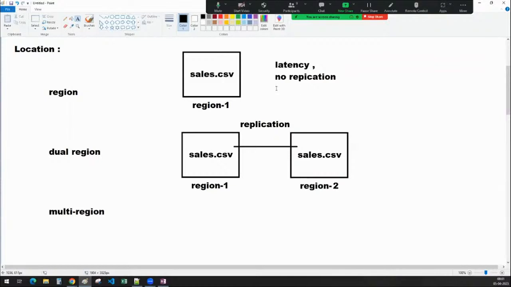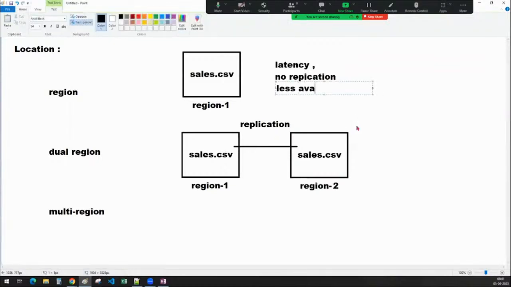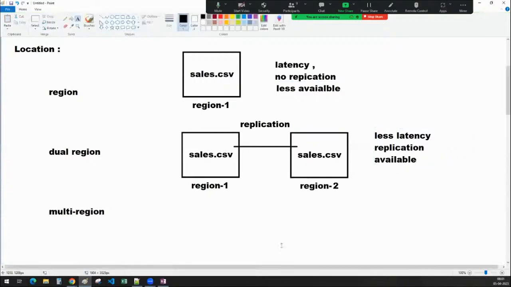And what is the advantage? Here there is less latency, replication is there, and availability is there. The data is highly available. And one more thing, when I say dual region, I am getting these kinds of benefits from the dual region.